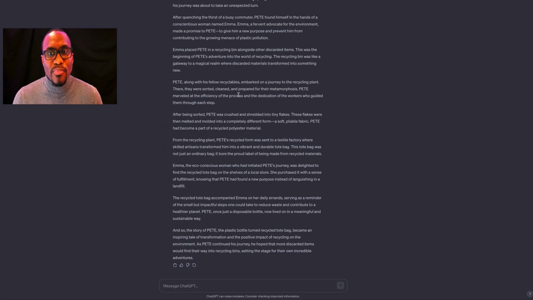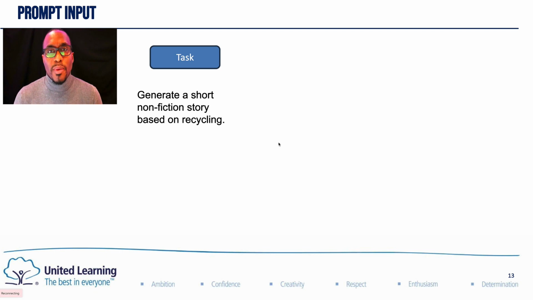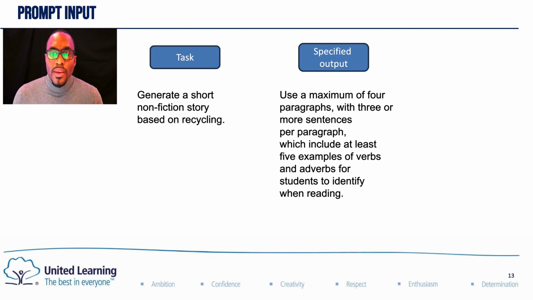So let's have a look at our prompt and see if we can be a bit more specific in terms of what we could ask the AI to produce. So, specified output. Have we been specific? We could say something such as use a maximum of 4 paragraphs with 3 or more sentences per paragraph, which include at least 5 examples of verbs and adverbs for students to identify when reading.